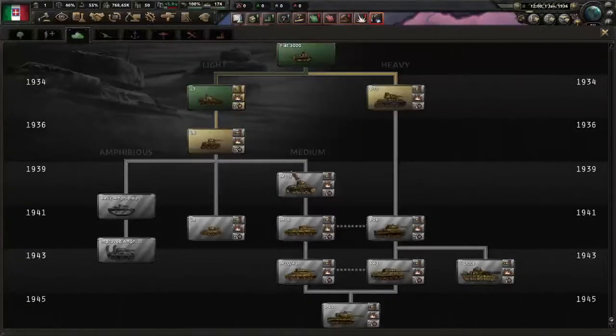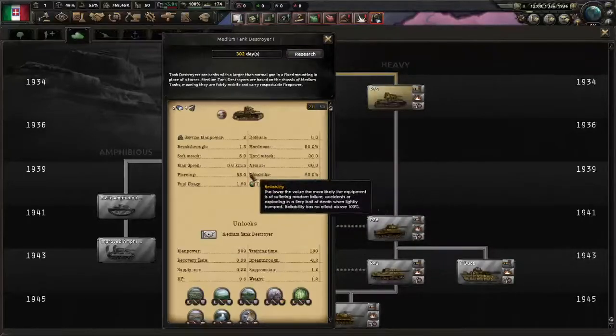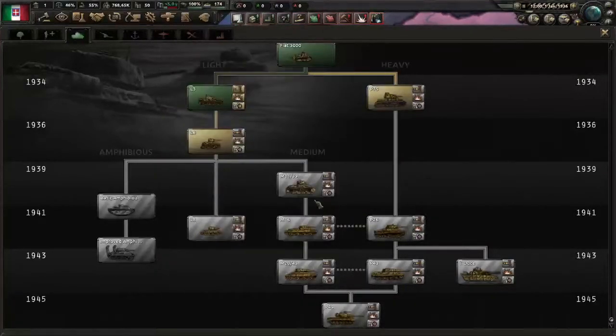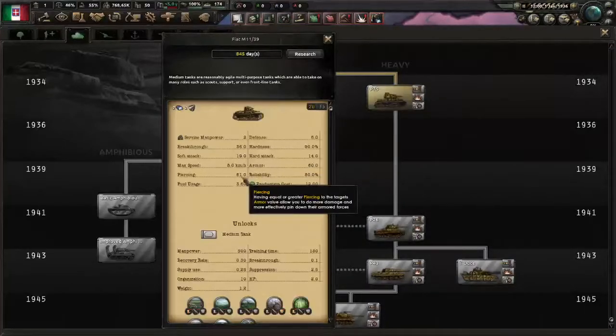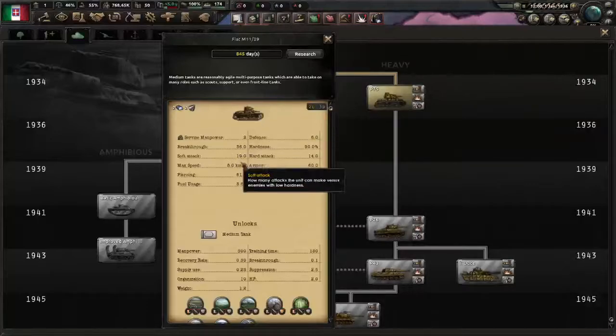You can do the same thing with medium and medium tank destroyer. So maximum speed of 8, piercing of 88, armor of 60, whereas the regular tank has an armor of 60 and a piercing of 61. So 88 is quite a bit higher for that. Will easily pierce through the armor of 60. This travels the same speed as well.